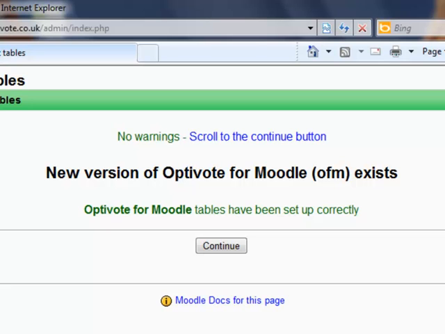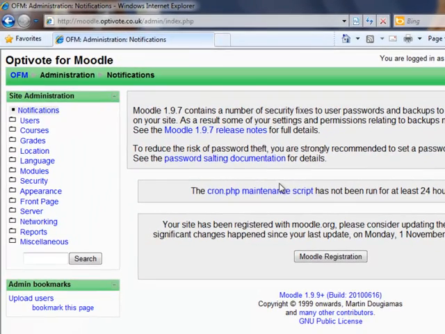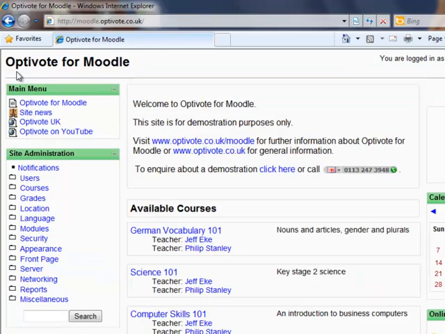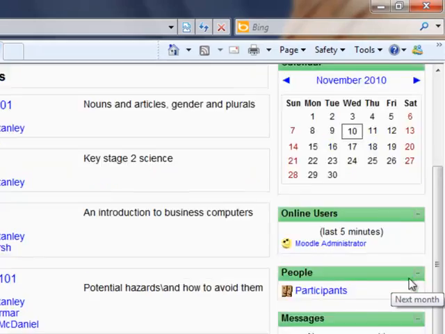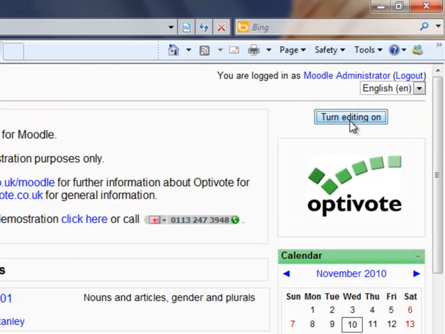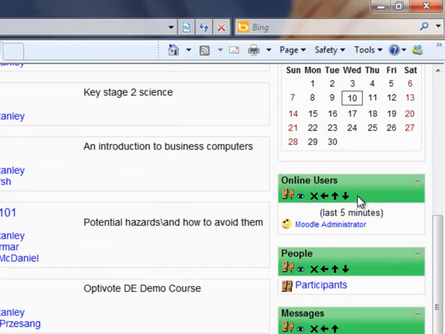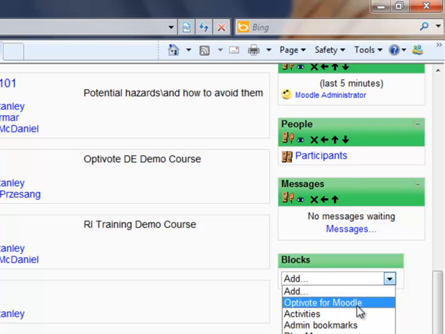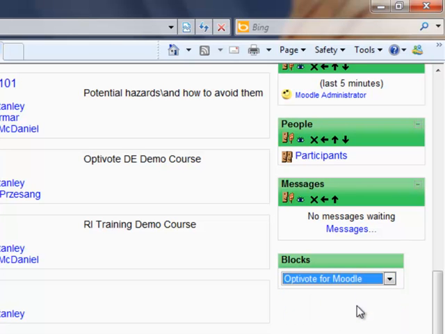To do this, we go to the site administration area and click on notifications. You can see here that you will be presented with a message to say that the Optivote for Moodle tables have been set up correctly. So let's continue. I'm going to return back to my main home page, and I'm now going to go and turn the Optivote for Moodle block on. To do this, we turn editing on and then go and select Optivote for Moodle from my blocks menu.